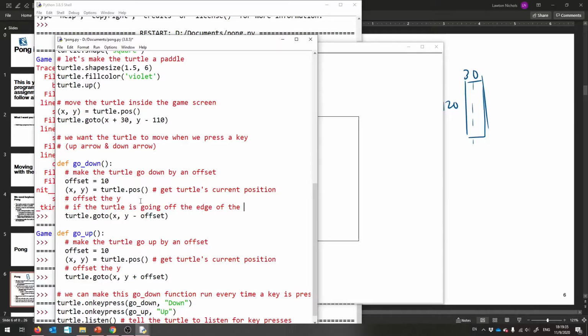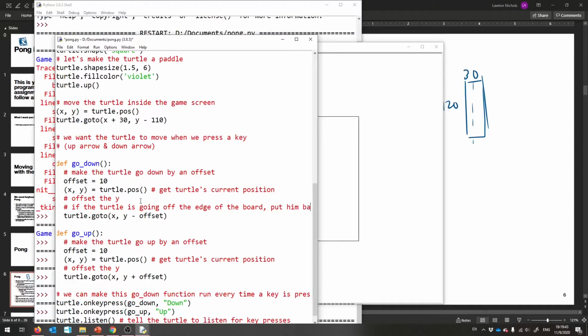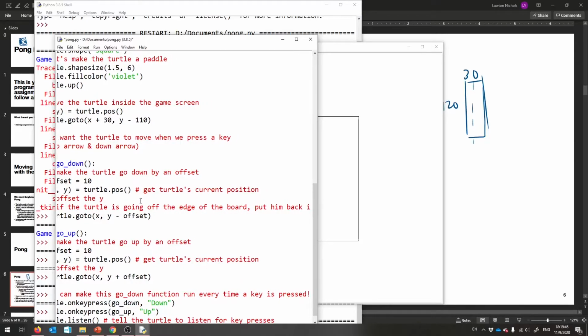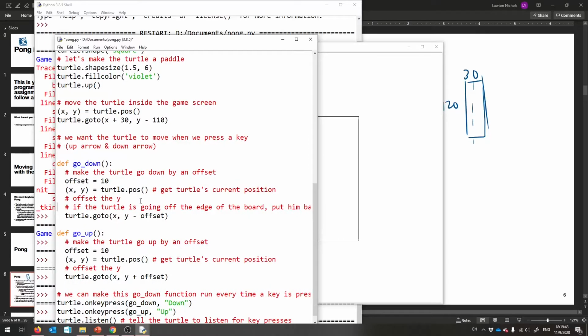If the turtle is going off the edge of the game board, put him back. Put him back inside. And we can make a variable that does this.